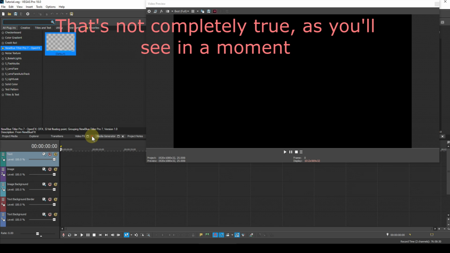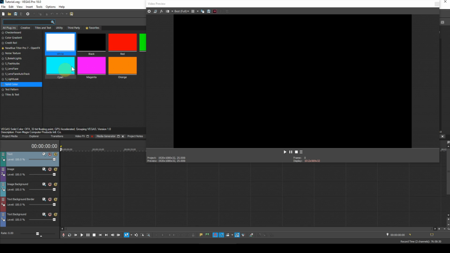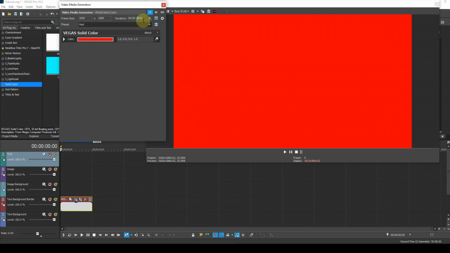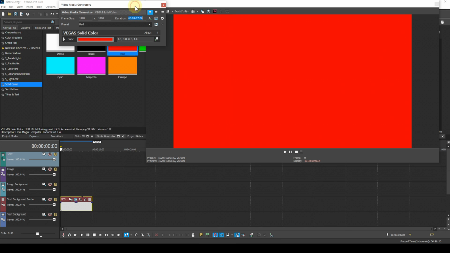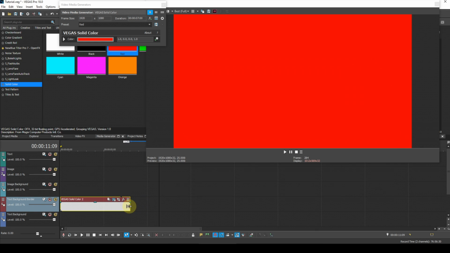My first event will be for the text background. This will be a solid colour event and I'm going to choose red. I'll place it on track 4 and change the length to 7 seconds. Pull that back to the loop point.